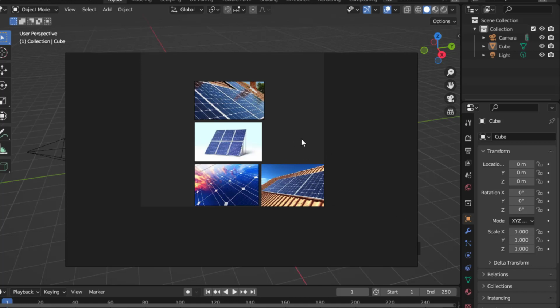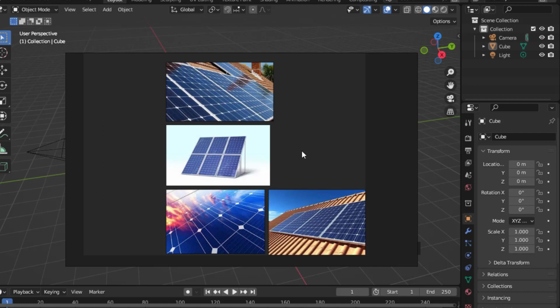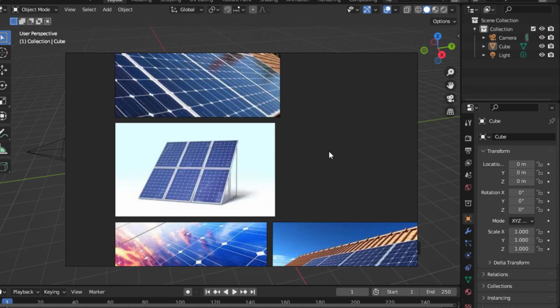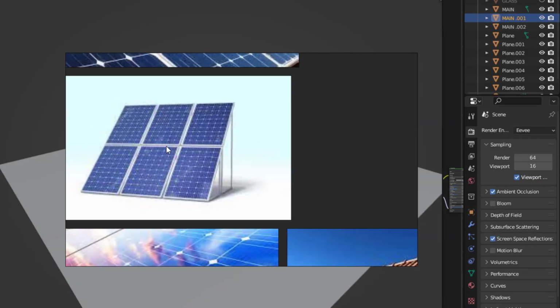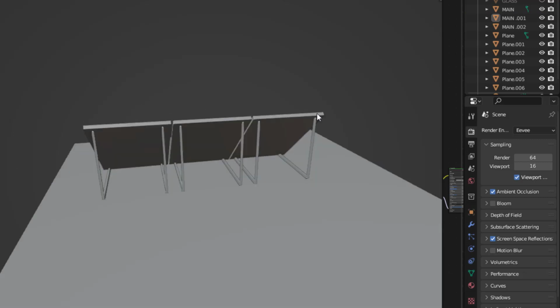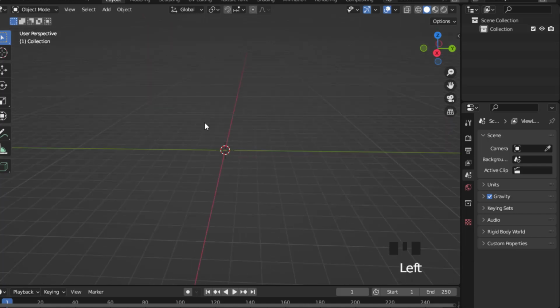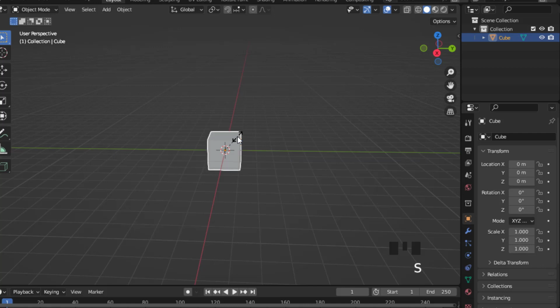Here are 4 pictures that I found on the net, and we are going to try to use them to create our own solar panel. So let's go. Like our reference, let's make this shape right here. Press A to select everything, then X to delete it. Now press Shift and A and add a cube.